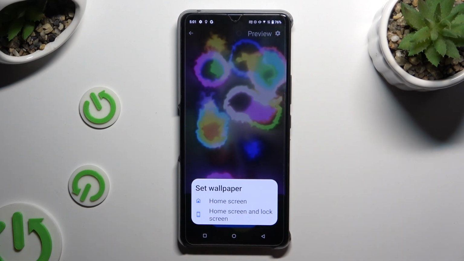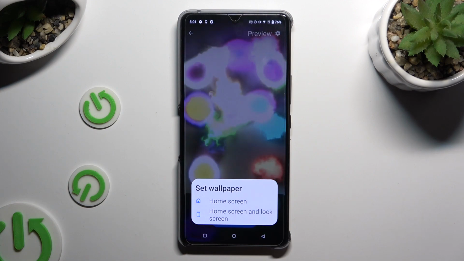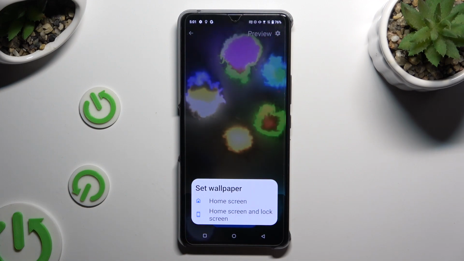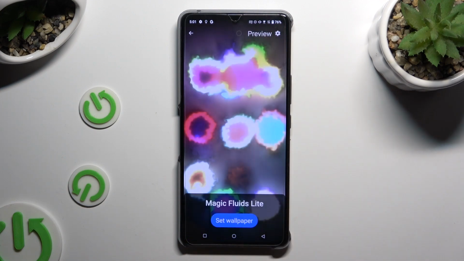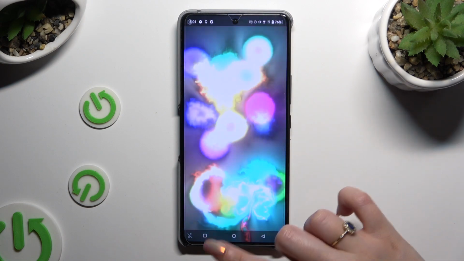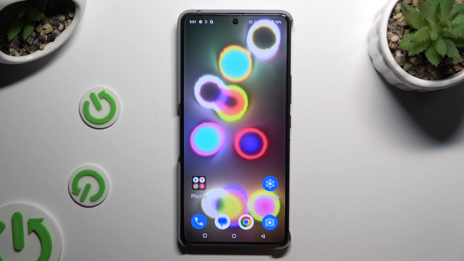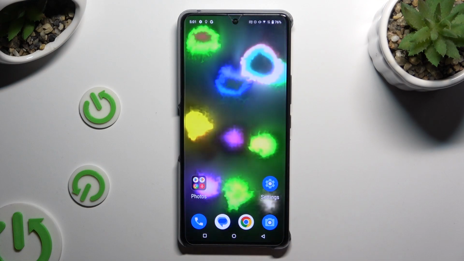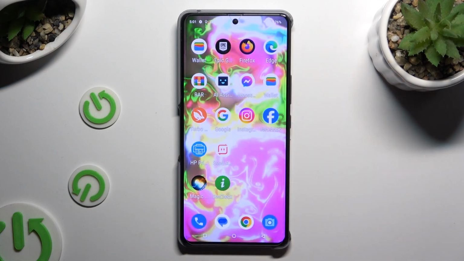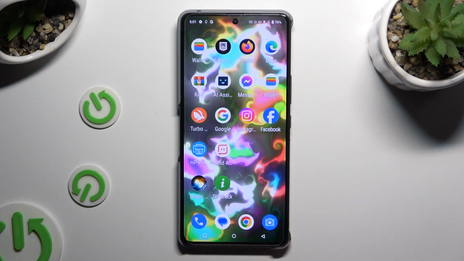Then decide where you wish to apply it, on home screen or home screen and lock screen. Lastly, you can close your app. As you can see, after that, my wallpaper was successfully applied.